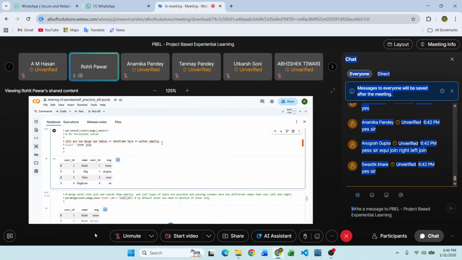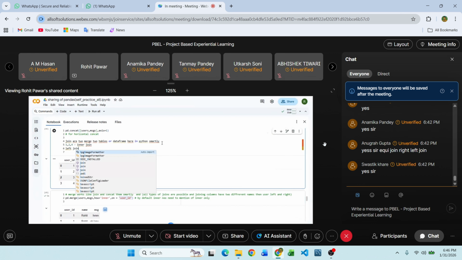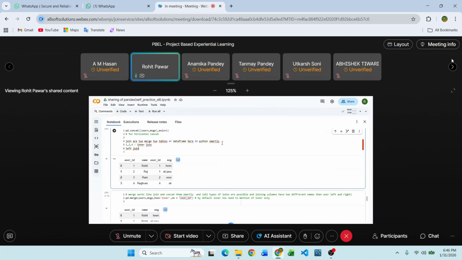Guys, if I use the left join, what will happen? Which row user ID will it take? If I am using the left join, it will take only this data frame, the left data frame, that is the users data frame, and it will take all the user IDs 1, 2, 3, 4. Why? Let me tell you. It will match as many rows as possible, and if 3 is not matching, it will still keep that row intact, taking the null value instead. Let me show you that part.